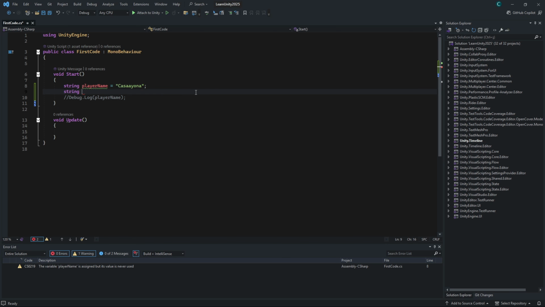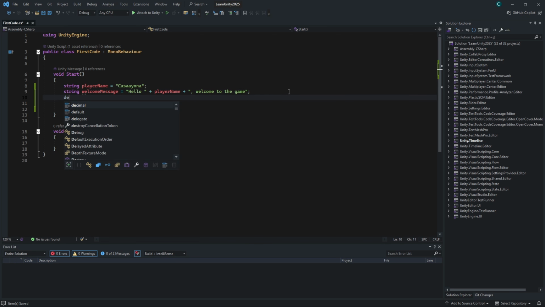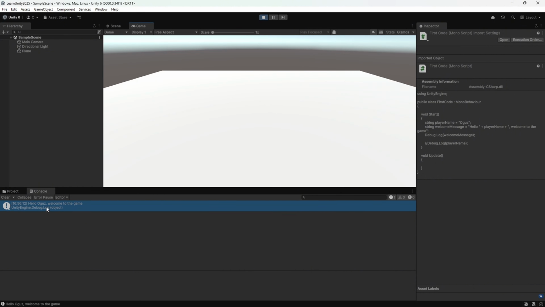Let's make it more dynamic by creating a welcome message for new users in our game. We'll use a string to hold a personalized greeting, and once the user enters their name, the game will automatically display a welcome message.